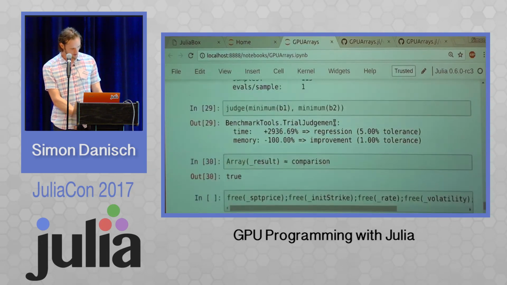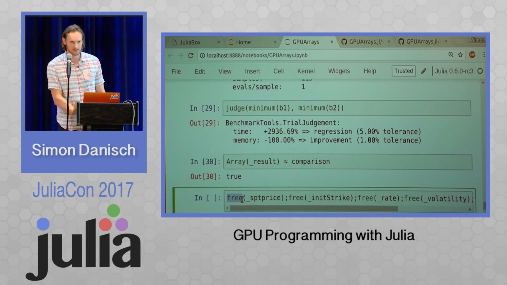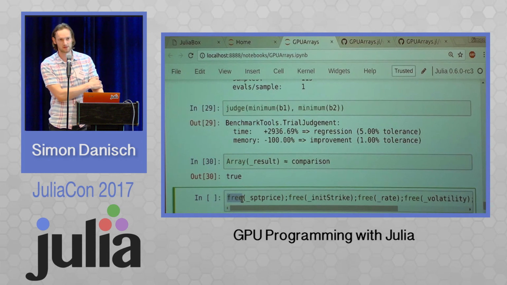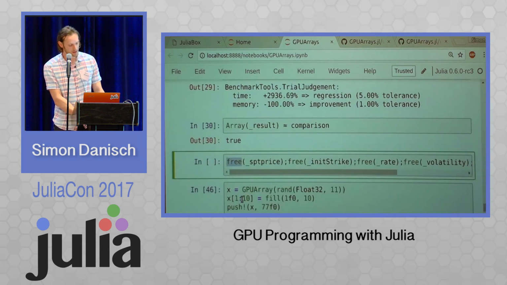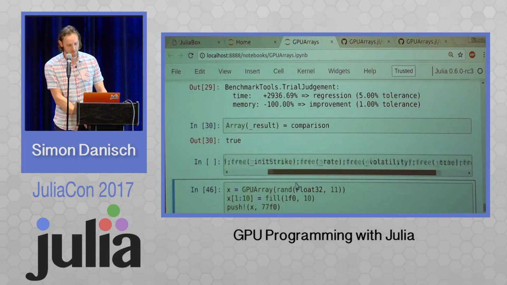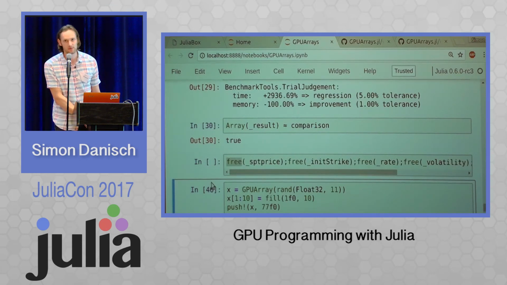Yes. So what Tim called finalize is free in GPUArrays. This will actually dispatch to finalize for CUDAnative. For OpenCL, it will dispatch to a similar function to free up the memory, to work around the problem that the GC is not actually hooked up with the GPU memory. So it's not sensitive to the pressure. So you might actually need to call free in your code right now.